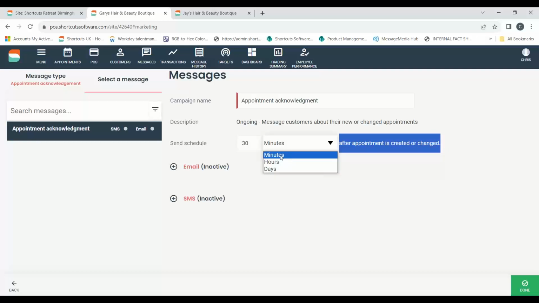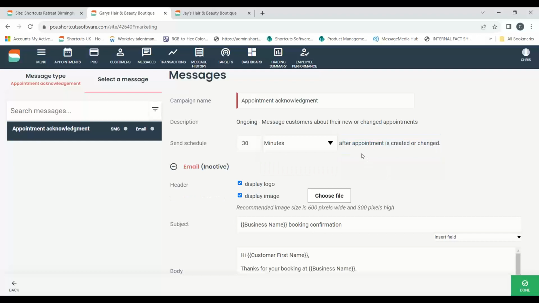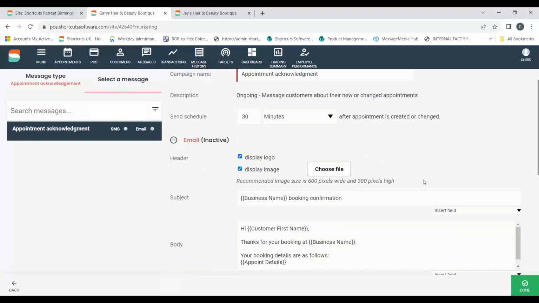You will see you can change it to hours or days, but personally, I think if you leave it a day, they're only going to ring up and say, I didn't get a confirmation email or anything like that. And then exactly the same underneath, it's only the send schedule that changes.